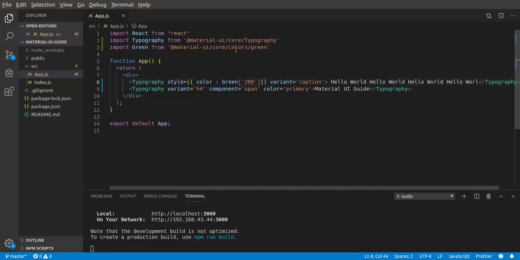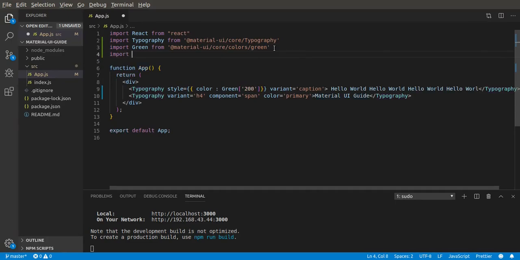Another way we can import colors is through destructuring, like we used to do. We can import an empty curly braces from @material-ui/core/colors. So you can import anything you want. You can import red, green, yellow. I'm just going to destructure it out. Just add it, and one more.